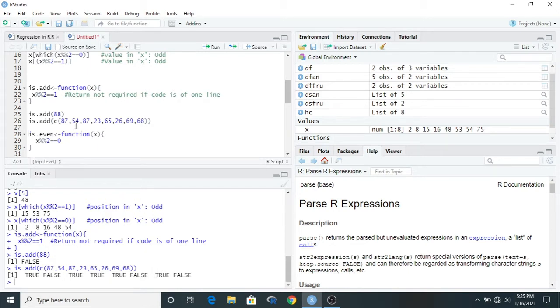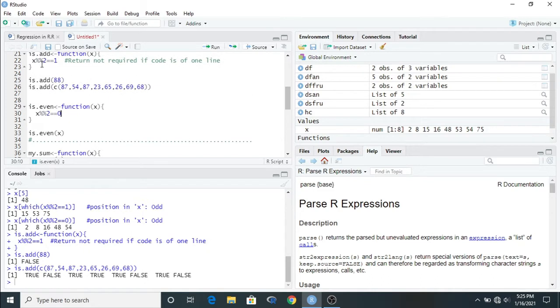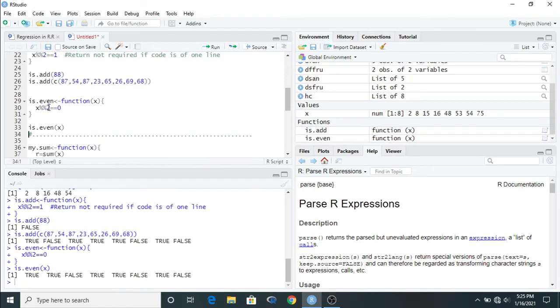In the same way, if we want to make a function for even numbers, the simple thing is we have to change only one thing. The code for is.odd and is.even is the same, but we have to change this one. For even numbers the remainder should be 0, and we put 0 here to identify whether it is an even number or not. Simple way, test.